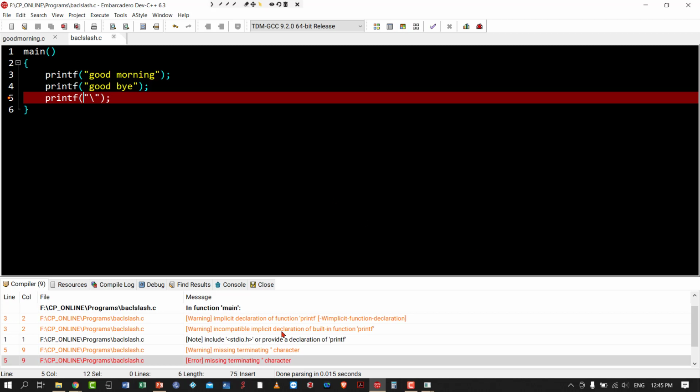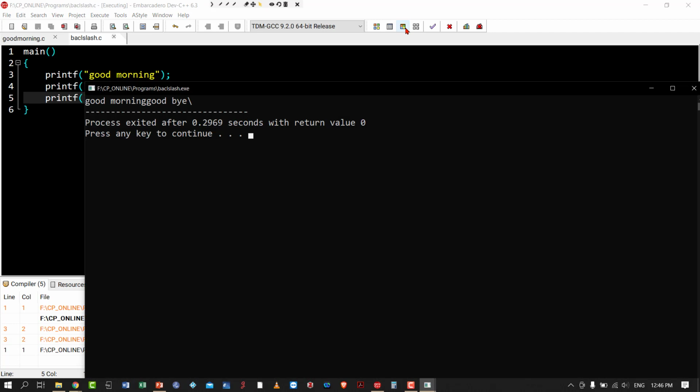So here the program is not compiled. I have an error, missing terminating character, because always after \ there will be some character, either a, n, t, v, something like that. Here I didn't have that character, that's the error, missing terminating character. So no need to worry about these errors. I am giving one more slash. Now you can see after goodbye there is a slash. So slash is printed on the screen.